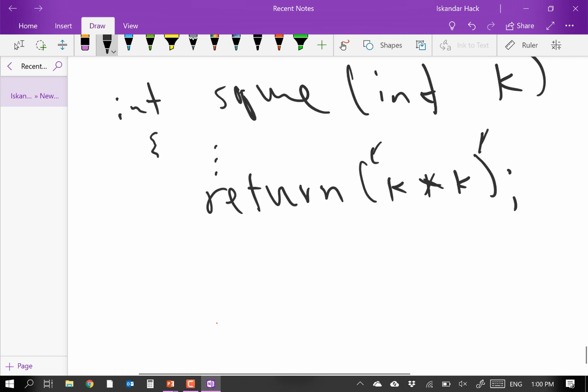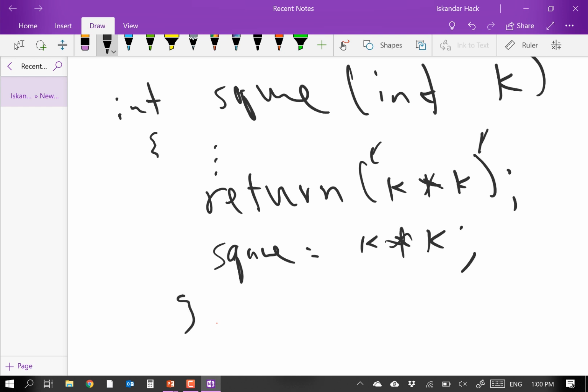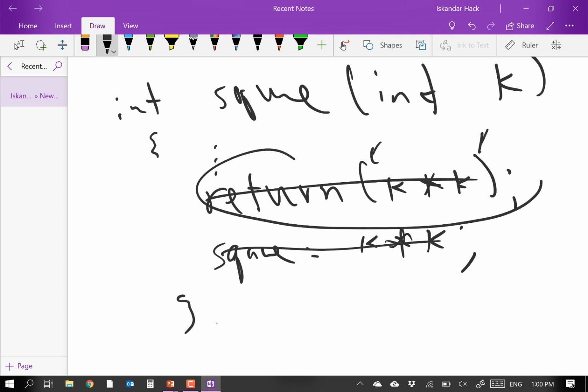You'll also find some people will do it this way, and this is completely legit, is they'll say that square equals k times k. And that does the same thing, where I assign the name of the function equal to something. The normal accepted way of doing it is using the return statement. That's the way that normally you use it. But C allows other ways of doing it.